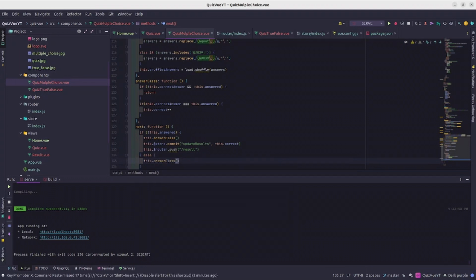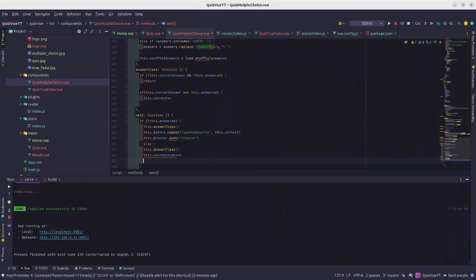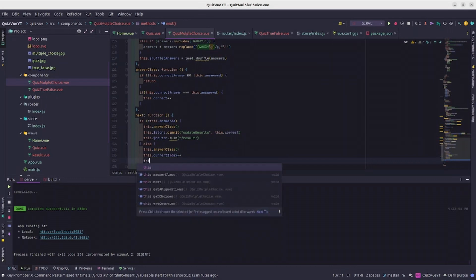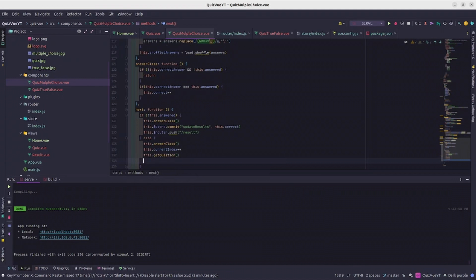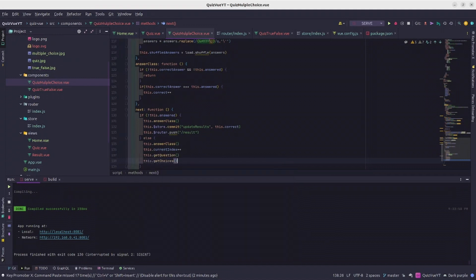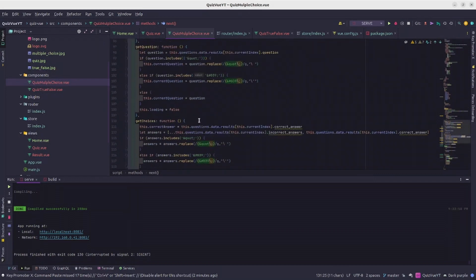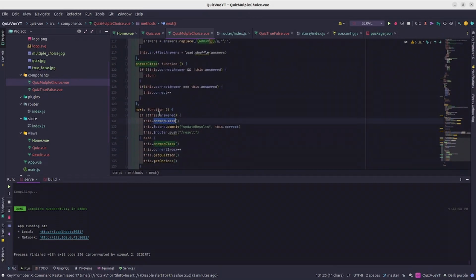So we always have to initialize all of these functions: current index, commit index, this get question, this get choice. It's quite a lengthy one, but it's necessary for the next to check if everything matches. So basically in the next we check if it's been answered.